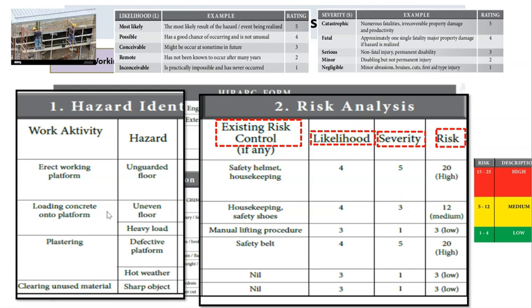And then for the loading concrete on the uneven floor, they are doing the housekeeping and they have put on the safety shoes. Likelihood 4, severity 3, 12, so it's medium. And for the heavy load, they have the manual lifting procedure currently. Likelihood 3, severity 1, so 3 is low. And then for during the plastering work, they have the defective platform. They are using the safety belt. Likelihood 4, severity 5. Okay, it can be fatality to number of people, so it's considered as high.